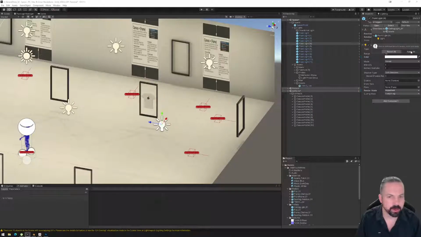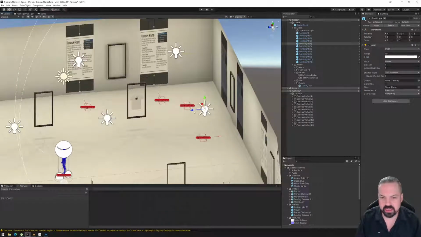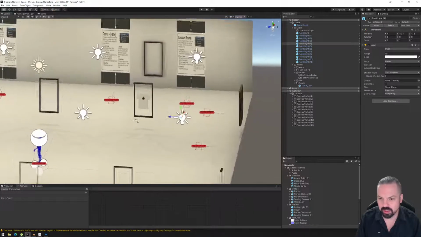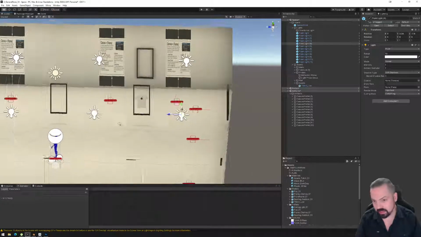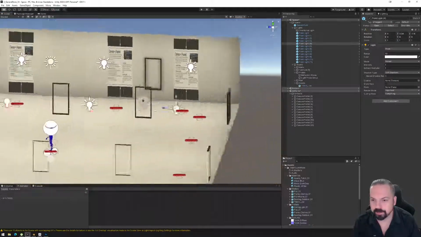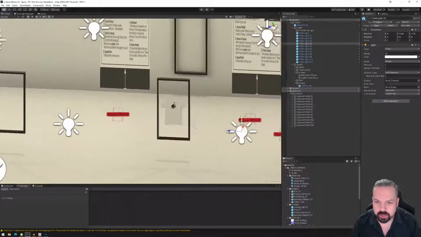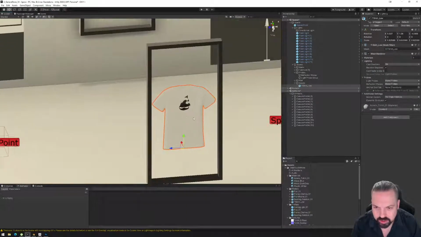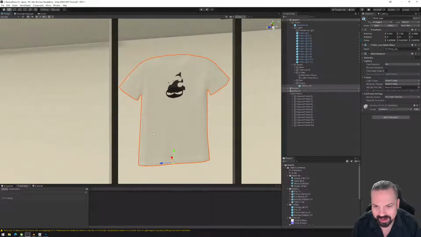So I'm going to apply that. And as that is a prefab, I only have to do it one time. And the next time I bake this, this would all be more white, for example, which is what we want. But yeah. So there we go. That is our t-shirt.